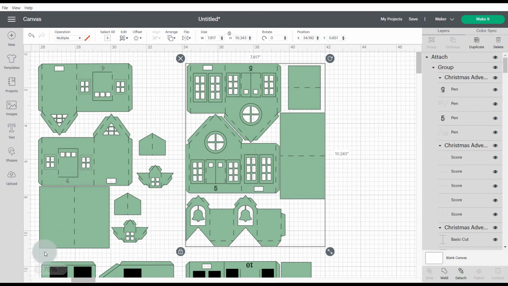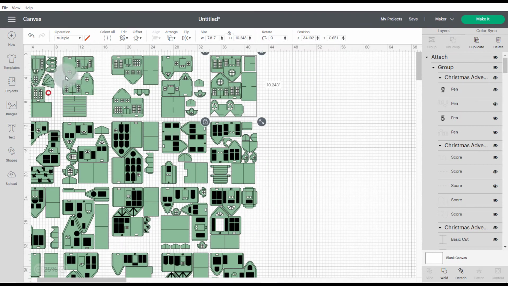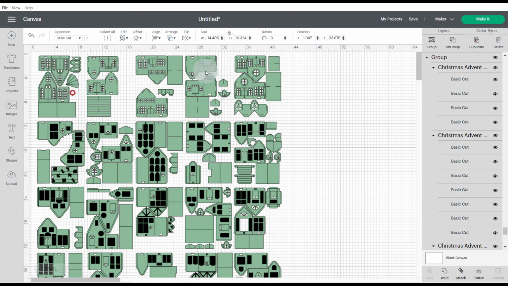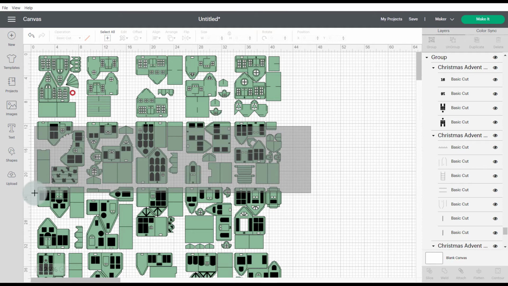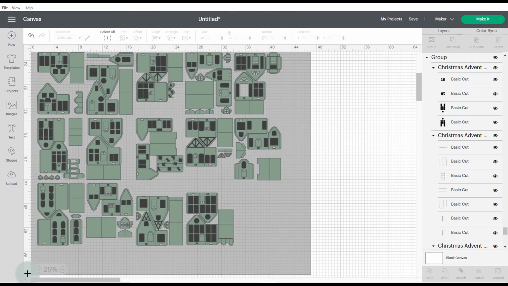So at this point, we're going to go back down here in the bottom left and we're going to zoom out so I can show you. The first 5 houses here are done. We can scroll over too so you can see everything. See, the first 5 houses are done and they're ready to cut. I am going to, for time's sake, so this doesn't end up being a very long and boring video, get rid of the other houses so I can show you the next step.